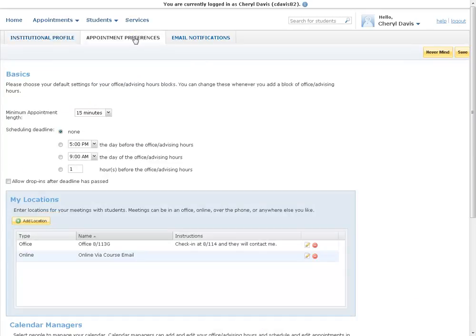There's three things under appointment preferences we need to talk about. One is the minimum appointment length. I would go ahead and leave that at 15 minutes for now. The second one is the scheduling deadline. This, after you set up your office advising hours, tells the student when can they, at the very last minute, sign up for one of your office advising slots.